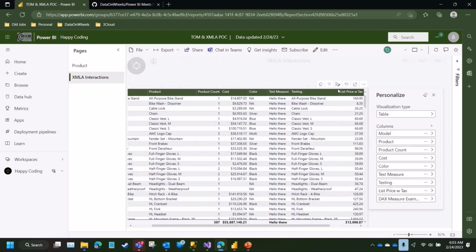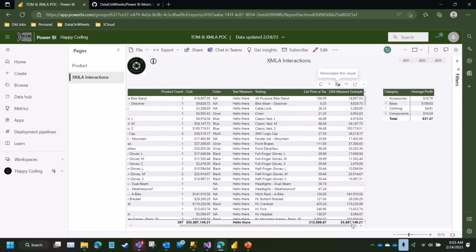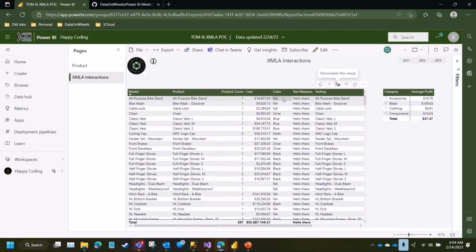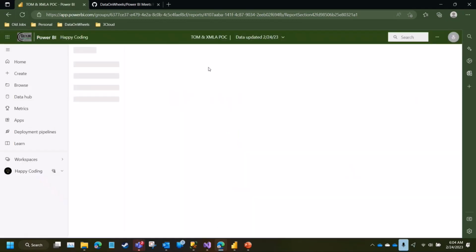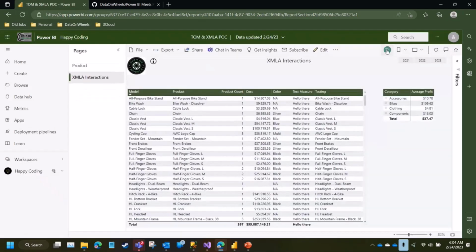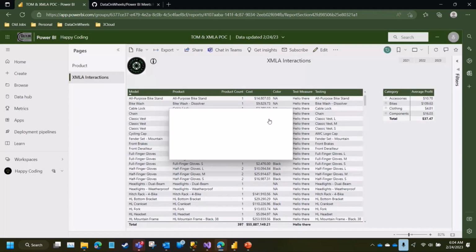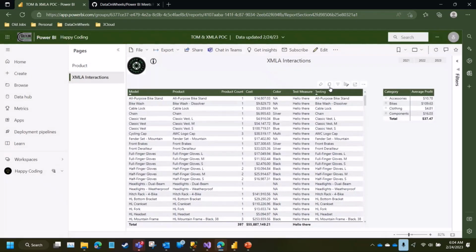If you're not familiar with personalized visuals, highly recommend looking them up. It is a great way to give your business users something that they can adjust without you constantly having to reorganize, and also doesn't give them full reins to edit your entire report. So yeah, pretty slick. We've got a couple of new columns and measures, and we saw this went back to hello there. That is not what I was expecting. There we go.